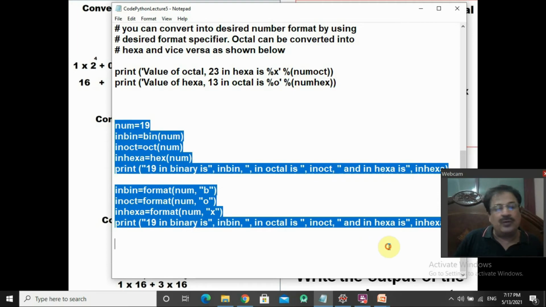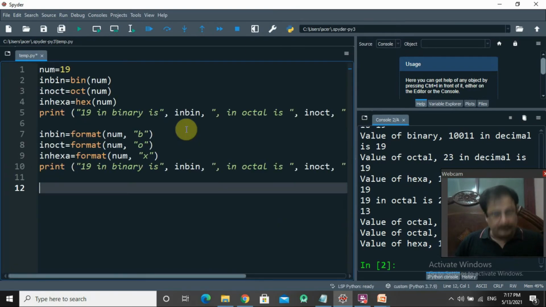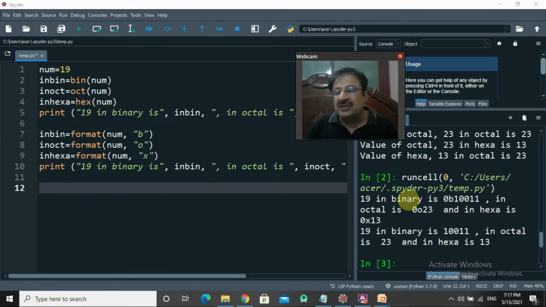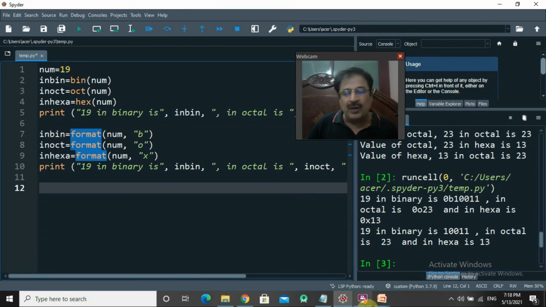Let's see what is the output of this program. Let's copy it into Spyder IDE. Let's run this. See, this 0b will get you the output prefixed with 0b to inform that this is a binary number. So 19 in binary is 0b and whatever the number is, this is binary. 19 in octal is 23 and it is prefixed with 0o to indicate that it is an octal number. And in hexa it is 13 and prefixed with 0x, right? But with the format method you don't get these 0o, 0x and all. See, the output of 19 is your binary number, your octal number and your hexa number without any prefix of 0o, 0x or 0b, right? So this program is doing perfectly well.